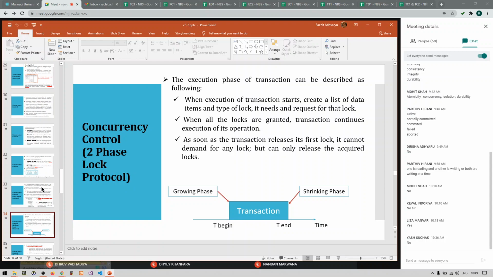Any doubts, anyone, in this two-phase lock protocol? Anyone? Any doubts in two-phase lock protocol?